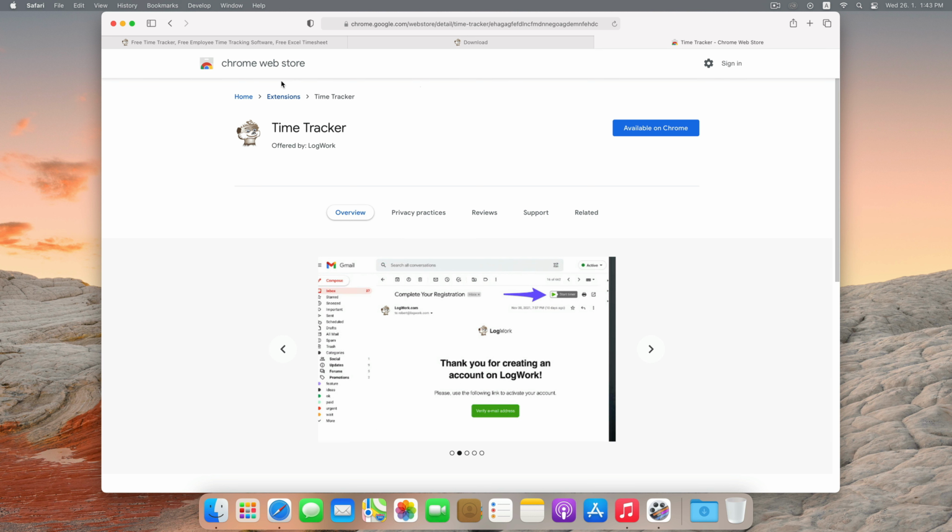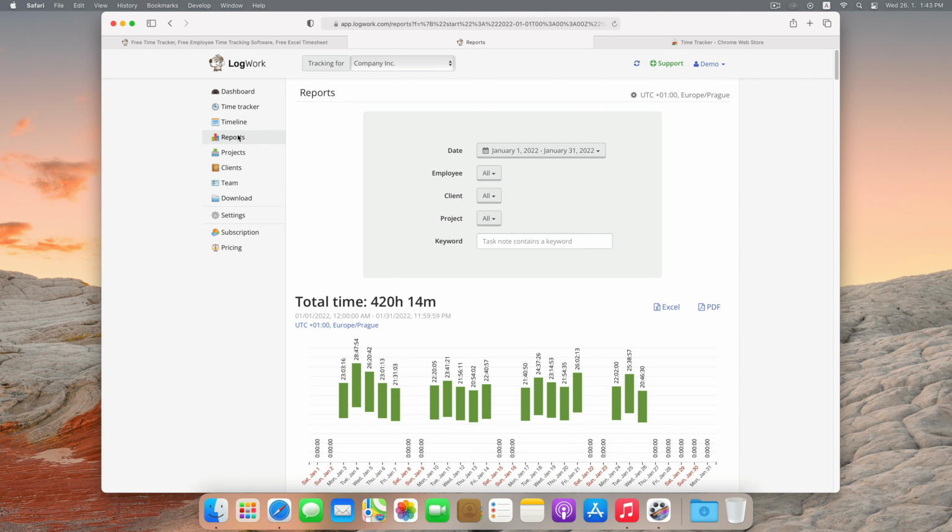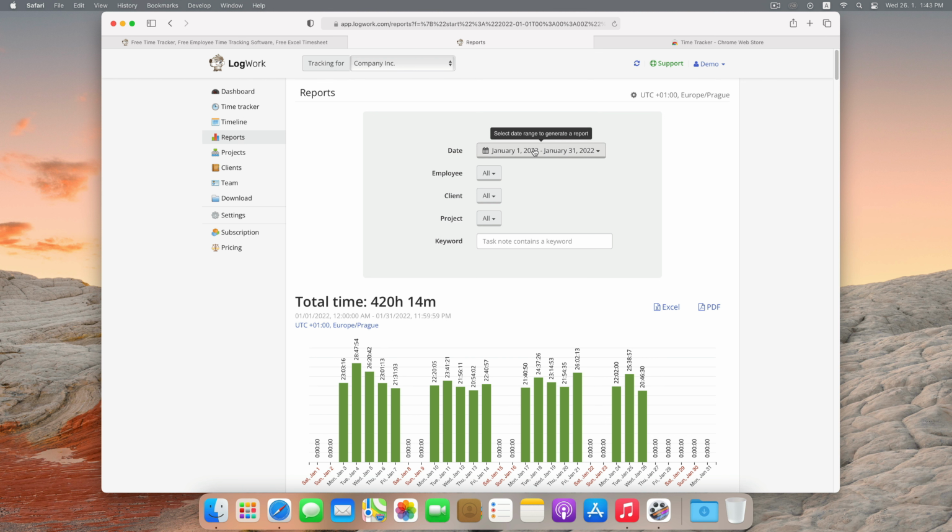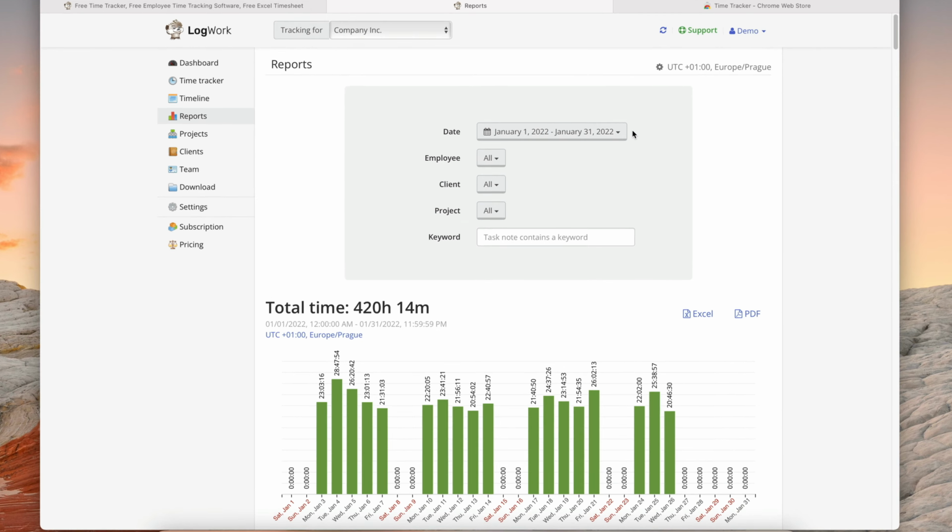Let's see how the Reports section works. In the Time Reports section, you can generate reports for yourself or your clients. It's simple and fully customizable.